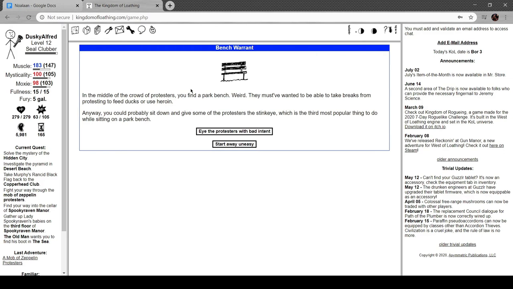In the middle of the crowd of protesters, you find a park bench. They must have wanted to take breaks from protesting to feed ducks or use heroin. Anyway, you could probably sit down and give them the stink eye, which is the third most popular thing to do while sitting on a park bench.